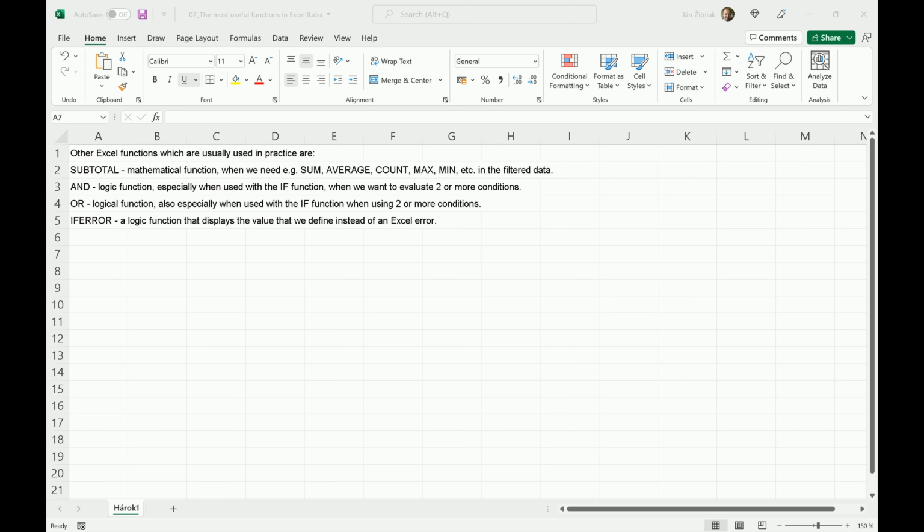The other logical functions such as AND, OR are useful if we want to meet more than one condition. You can use these functions in combination with the IF function or separately. And the last one is IFERROR, if you want to show a specific value instead of an error value.